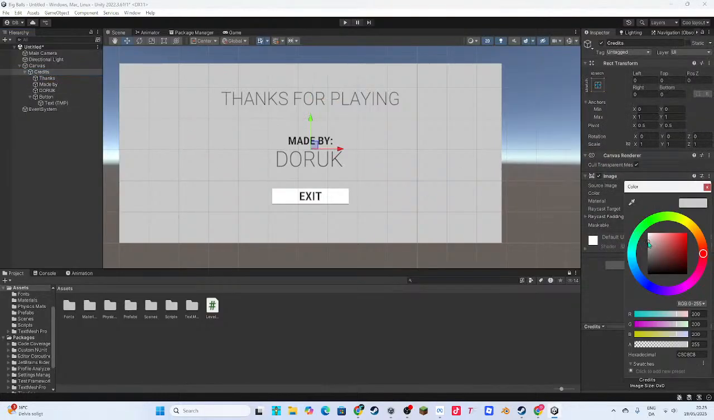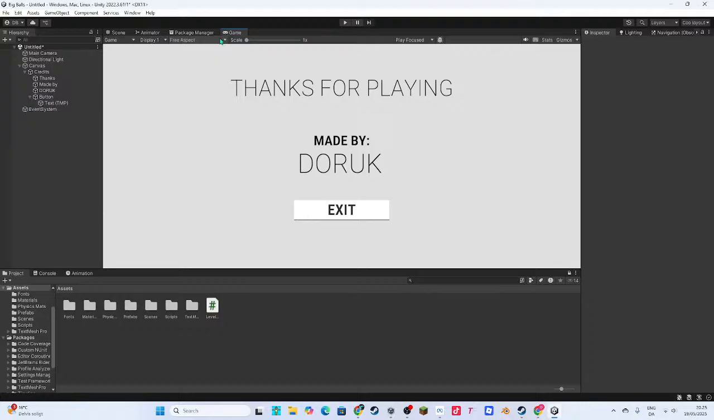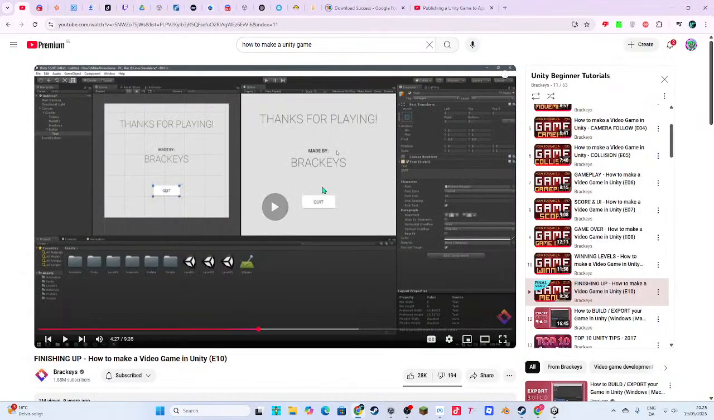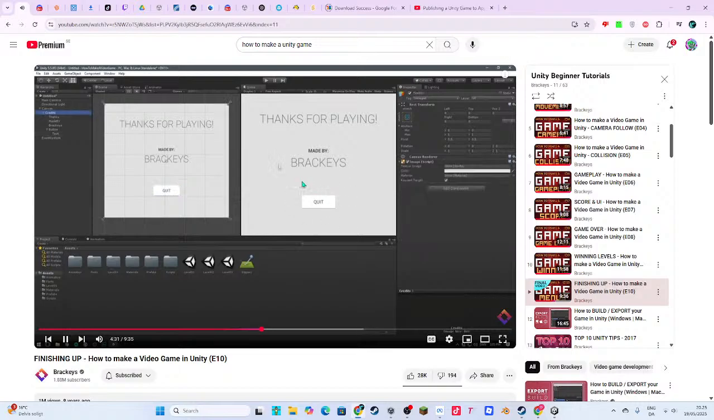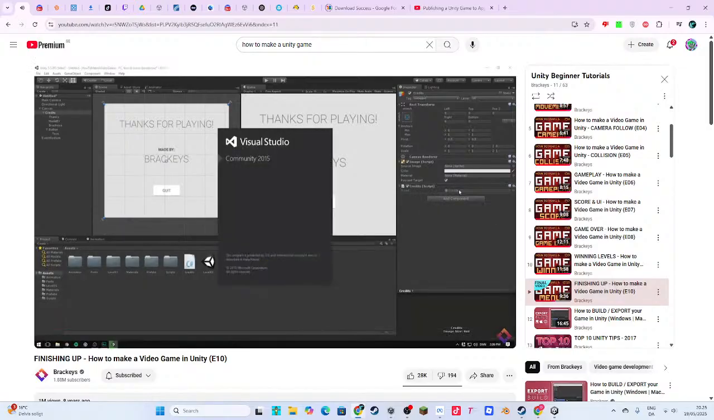So when you're satisfied with this, just make this whole thing a bit wider. There we go. That's good. Perfect. All we need to do is hook up the button to some kind of script. Let's go to our credits and add one. We can just go ahead and call it credits, and let's open it up in Visual Studio.